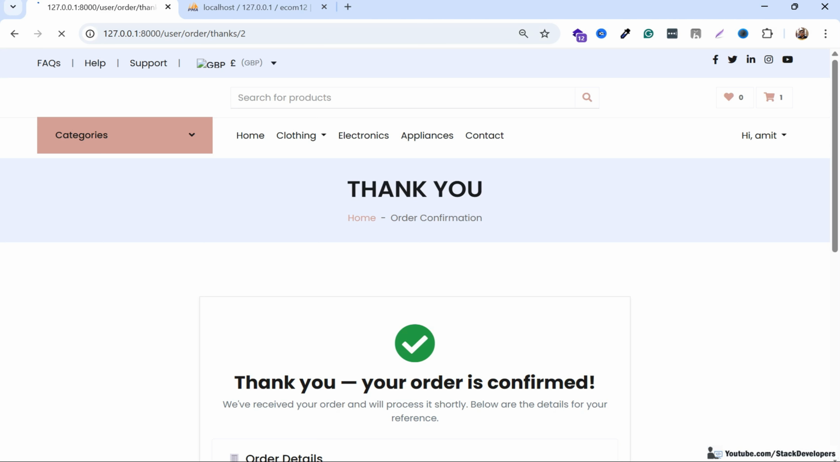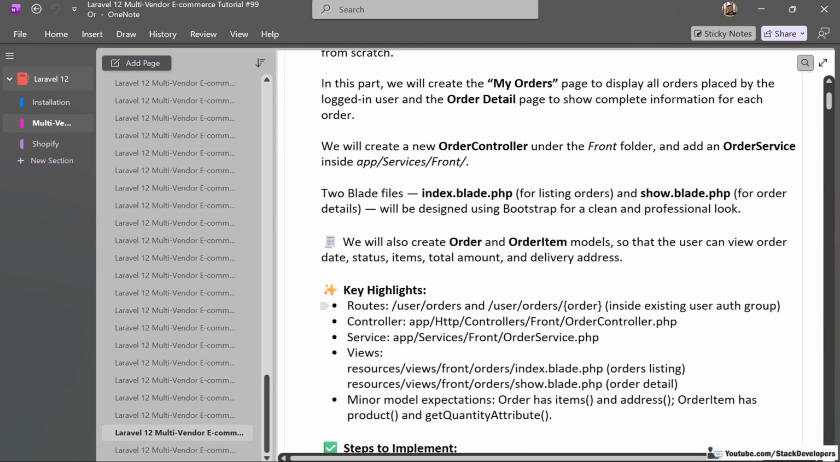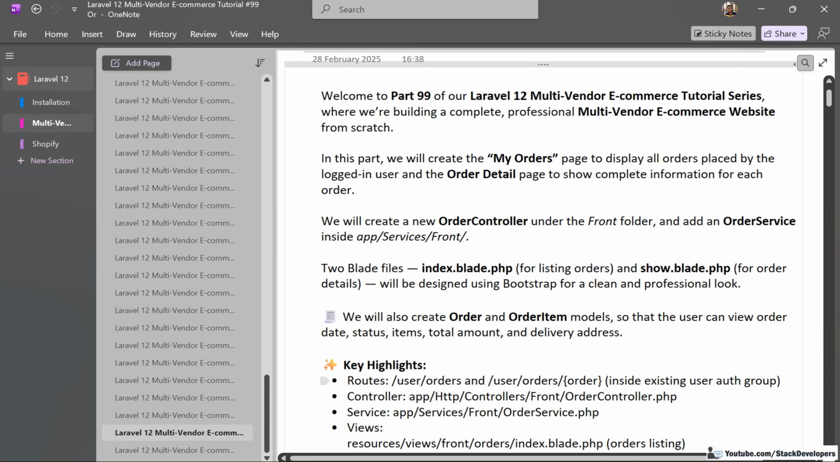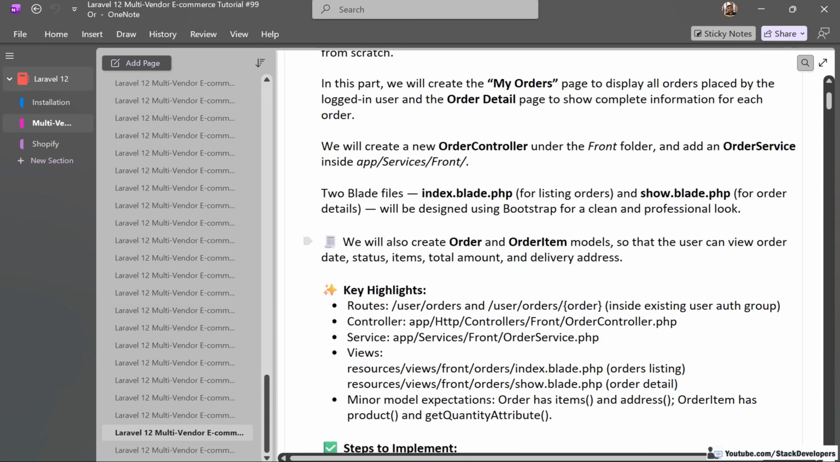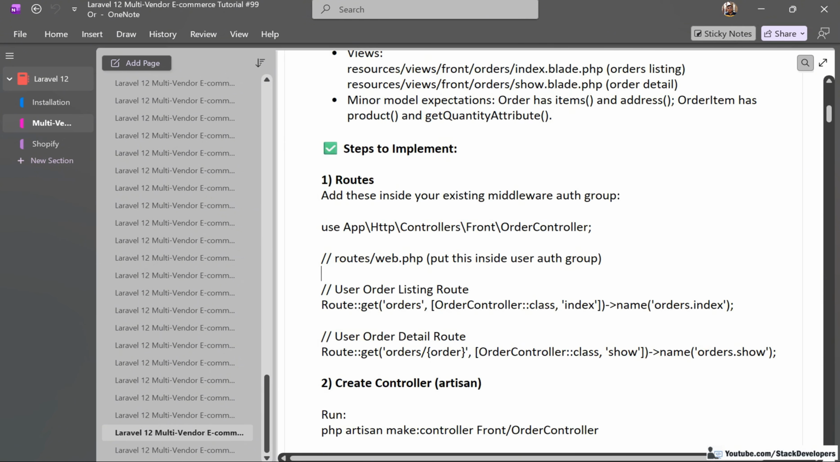Okay, so now we are going to create that orders page, and for that we are going to follow the instructions that you can find under the video. A few things we are going to make in this part. We are going to make the my orders page and the order detail page. We are going to create the order controller as well as the order service under front this time, and we are going to create the orders folder in which we are going to create a few blade files: the index blade file for the order listing, and the show blade file for the order detail. And we will also create the order and order item models.